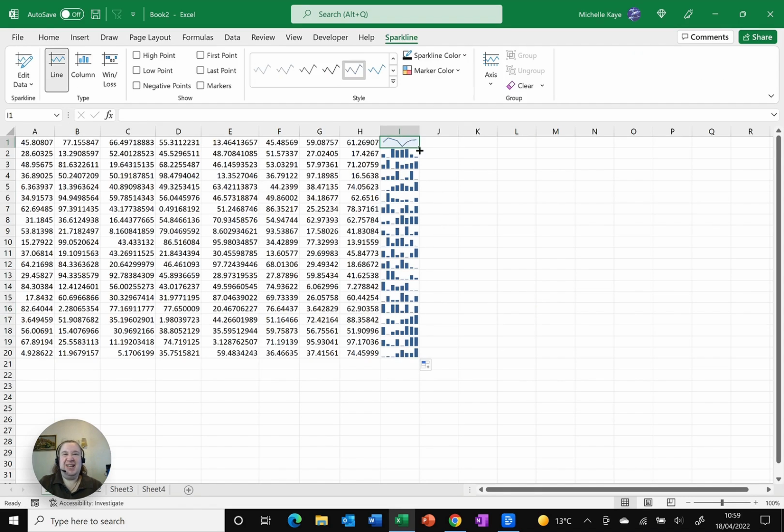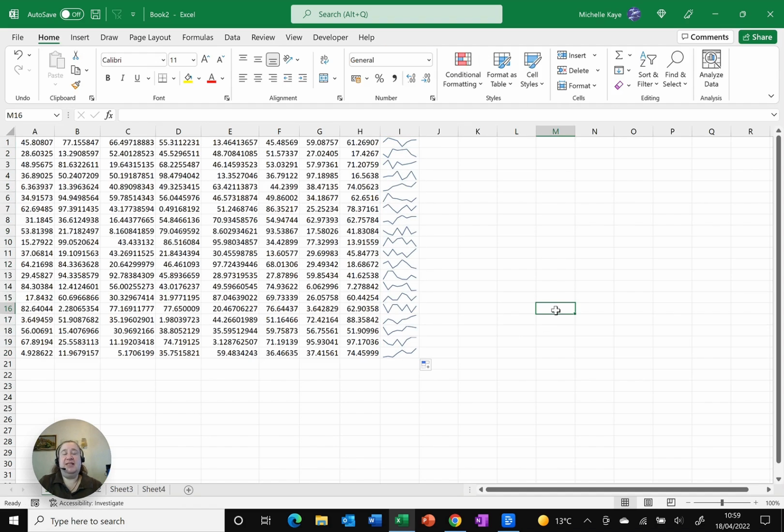Let's change those to be the line instead. So just do the same thing, click and drag down, and now you can see that it's all over the place, but it's a pretty little mini chart created for me so that I can actually see at a glance how my figures are doing.